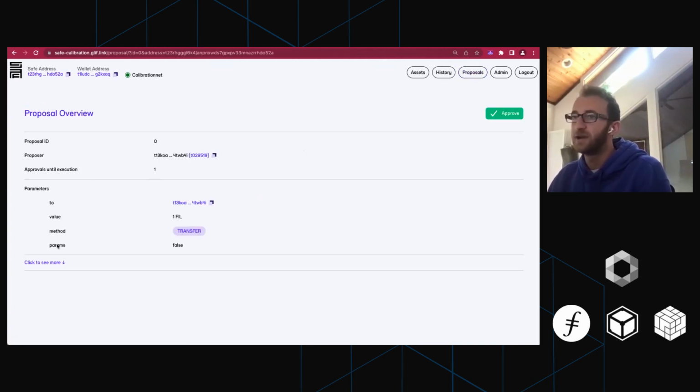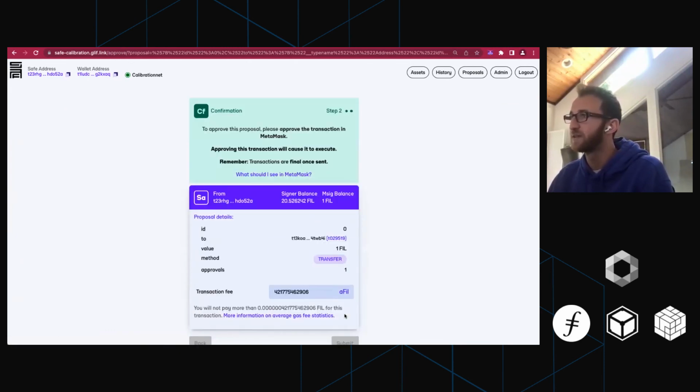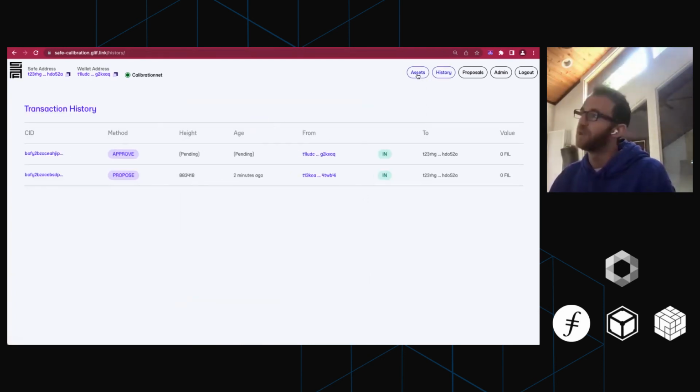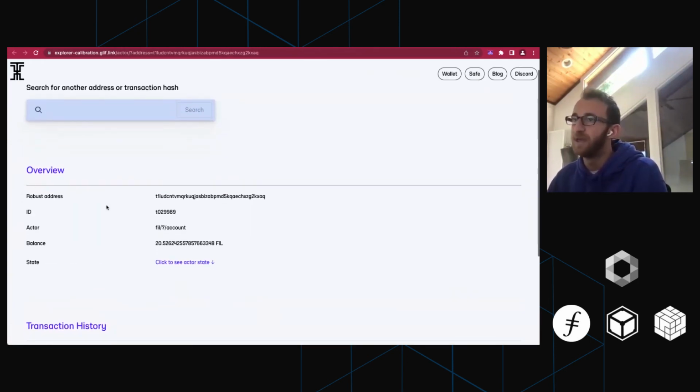And so I can go in here, we can look at it. It's been proposed by the other owner. It needs 1 more approval until it executes. And these are the parameters of that transfer. And I can go ahead and approve this. And we see here, approving this transaction will cause it to execute. And voila. So now we should see, once that transaction confirms, the Safe's balance should go back to 0. If I pull up this wallet, its balance should go up to 21.